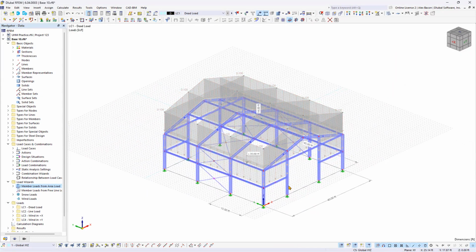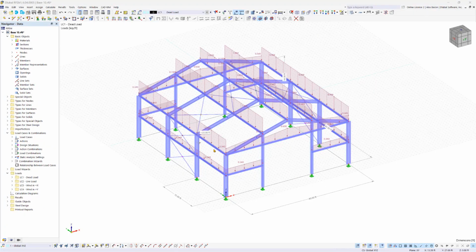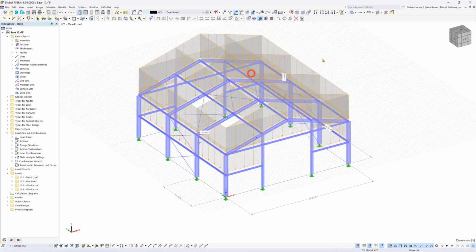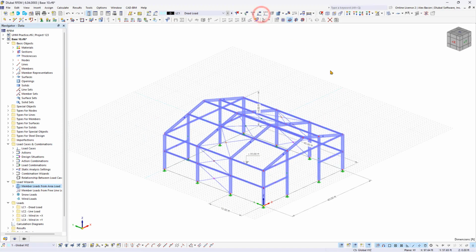To display the load distribution, right-click on the loads. Additionally, you can hide the load values or even the entire load using the respective buttons in the toolbar. In the dead load case, we've inserted the complete loading.